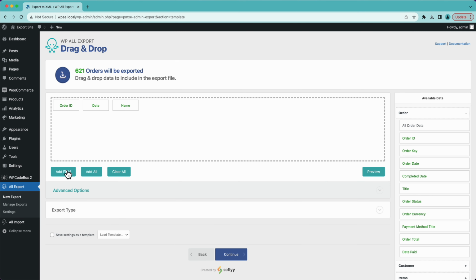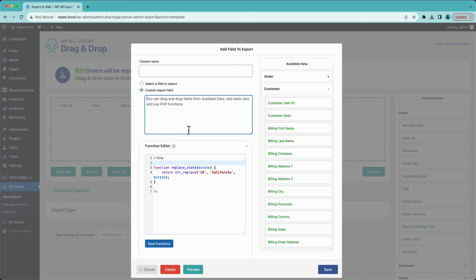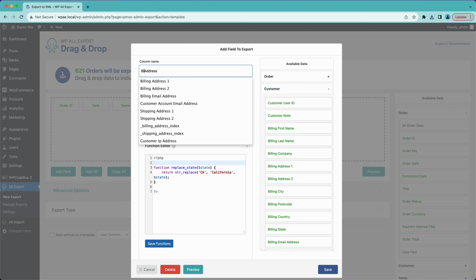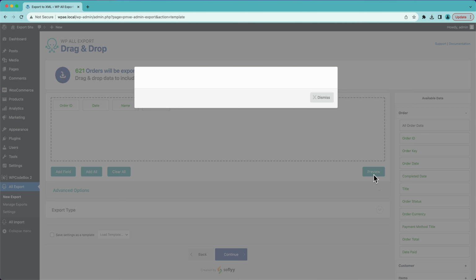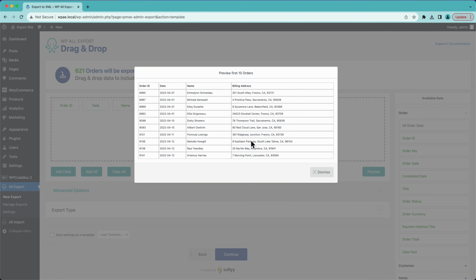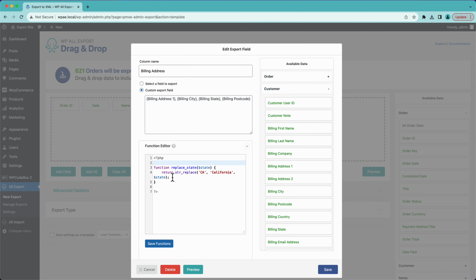Now let's add another one of those and let's put in their address, right? So I'll add another one for their address. Custom export field, billing address 1, comma, space, city, and then state and postcode. We'll call it their billing address. Save that. Preview. There we go.